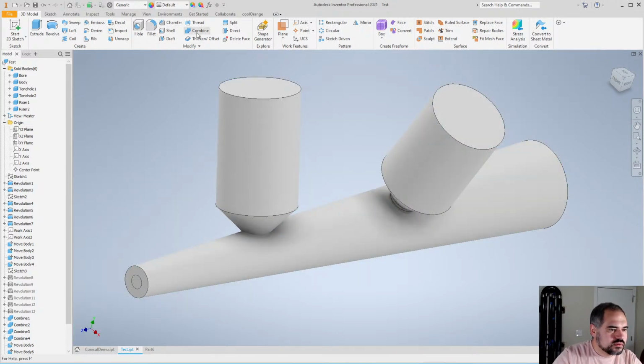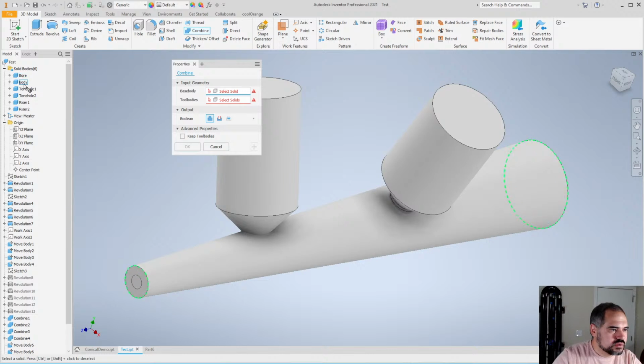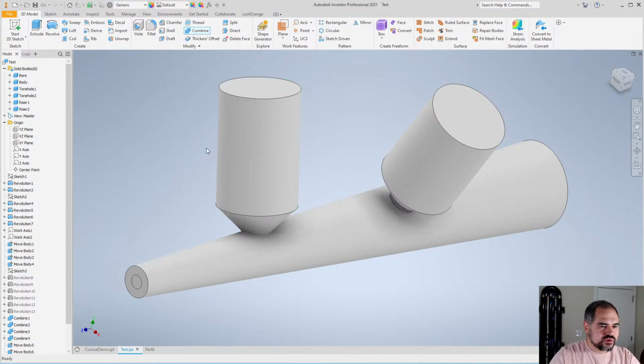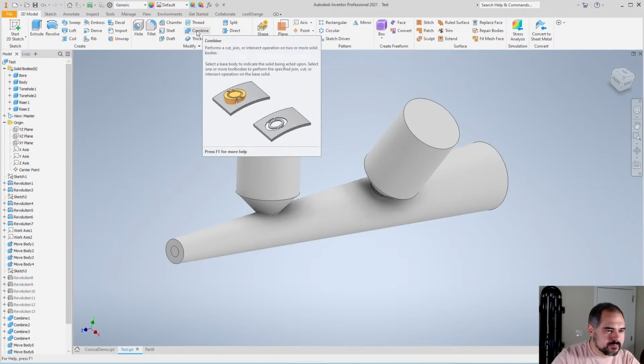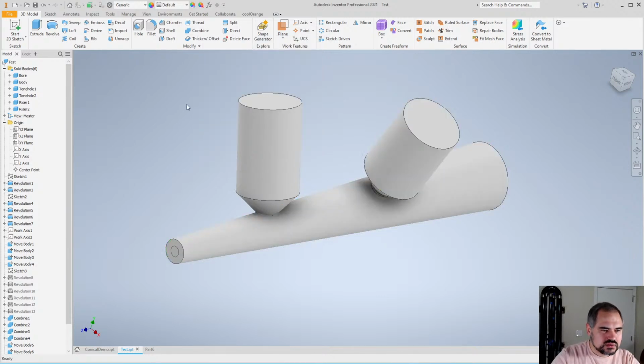So now we're going to create two bodies. Right now we have six bodies. One body for the positive space, so the solid parts of the instrument, and another body for the negative space.